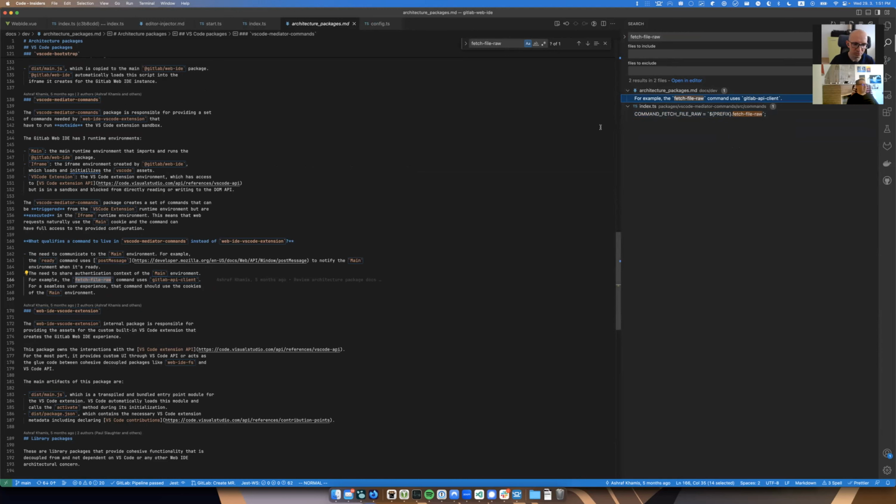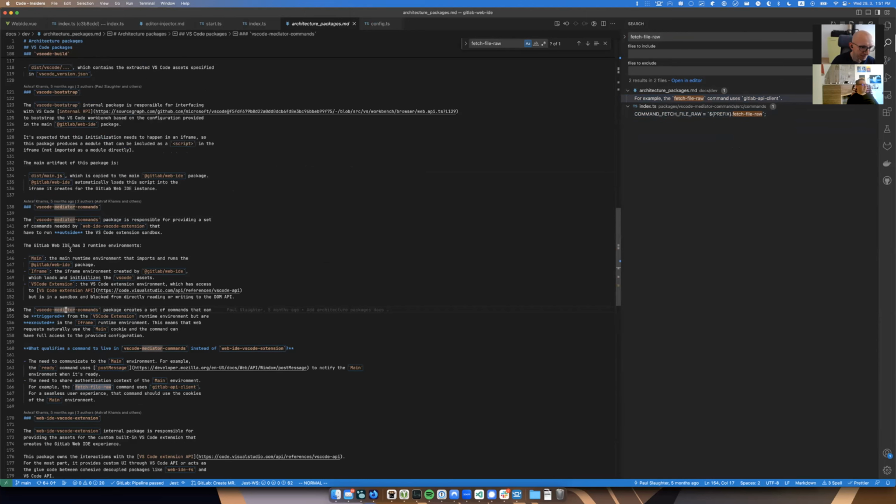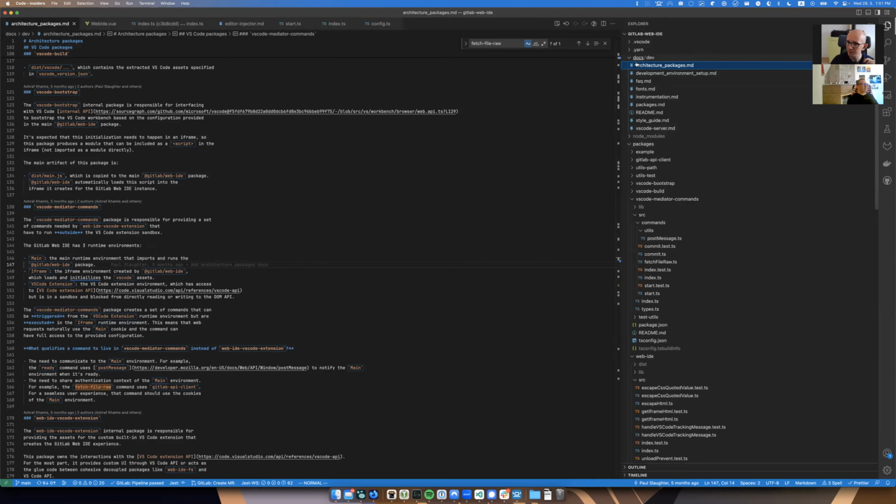All right, this is Paul describing that. Maybe we can read through this. That's going to be better. So the VS Code commands package is responsible for writing commands needed by the extension that have to run outside of the VS Code sandbox. The WebIDE has three main environments: main, the WebIDE package. All right, so I would assume that it might be in the WebIDE package. I'm just gonna keep this handy and go back to it if I won't be able to find it in the WebIDE package. Here we go.